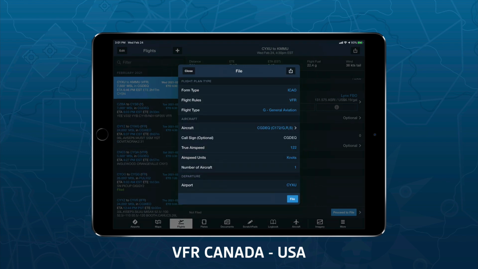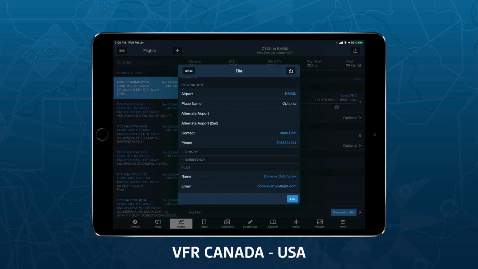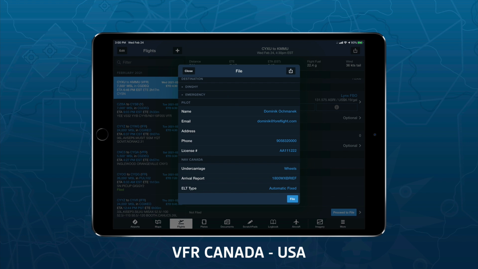Moving on to the flight plan form, once you're all ready to fill that out, since this flight is originating VFR from Canada, you will have to fill out the search and rescue information as you would a normal VFR flight plan in Canada, so the contact and phone information, as well as all the pilot details and the Nav Canada subsection there at the bottom.